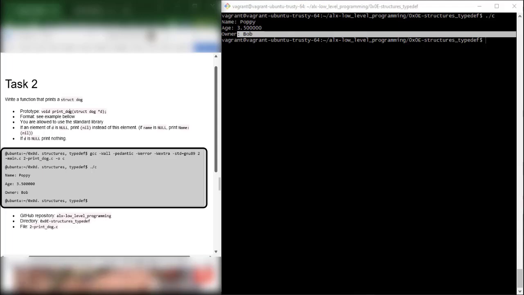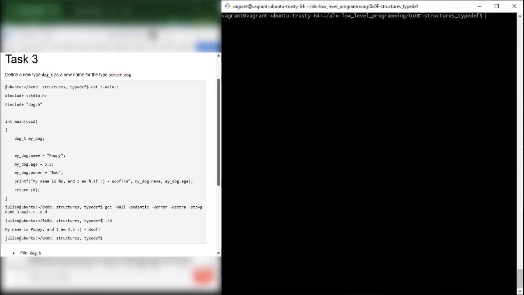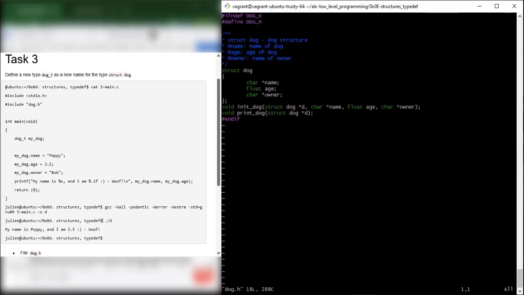All right, so let's move on to the next task. So this task here says we should define a new type dog_t as a new name for the type struct dog. This is a very simple project. We are just going to use typedef in this case. So this is simply asking us to give our struct dog structure a new name called dog_t. So this struct dog now is going to take a new name. And how do we do that? I've already explained this in the introductory part of this video. We use what? Typedef.